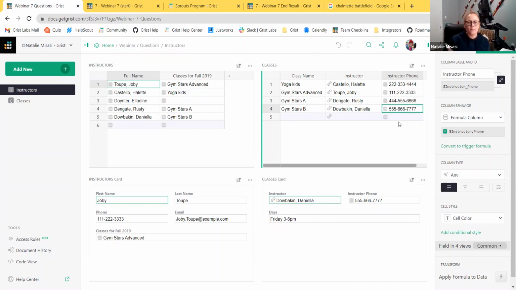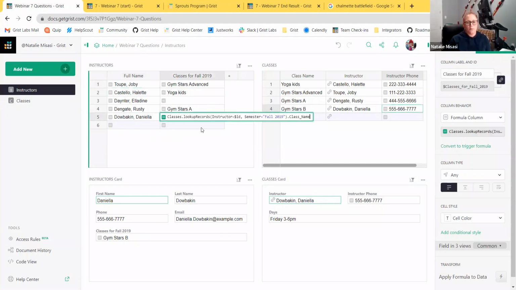And now we can pull information backwards. For each teacher, I pulled in the classes that they teach, and that's using a lookup records formula. We're looking the other way using that instructor ID. The semester is hidden, but all of these classes are fall semesters. And then I pulled in the class name. So you can see what each instructor is teaching.